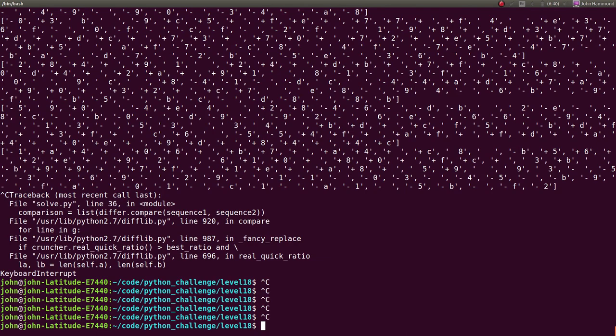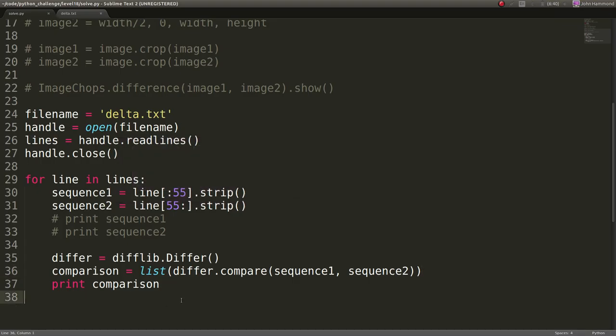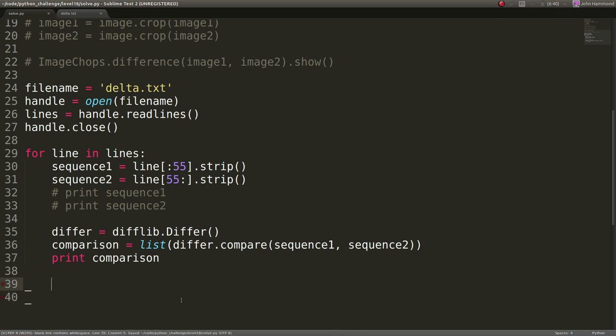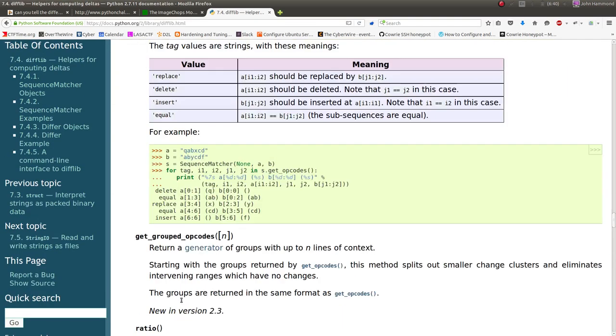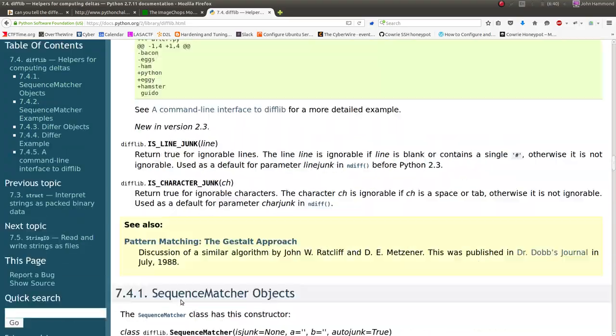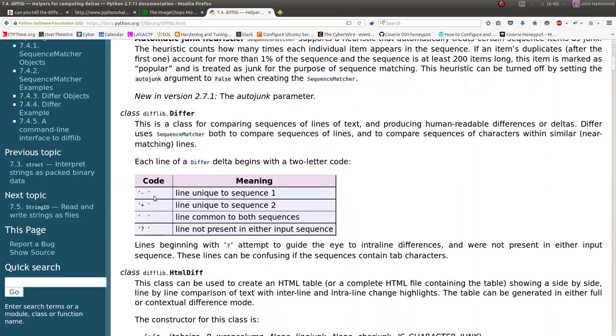Is that what we want though? Because those are just going to be the differences between each single byte. Is that what we want? Let's keep poking. What can we do with this now? Since we now have things that are split up, the documentation tells us there are things that are specific to sequence 1, specific to sequence 2, and on both of them.